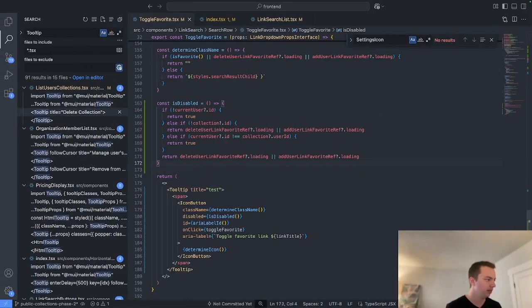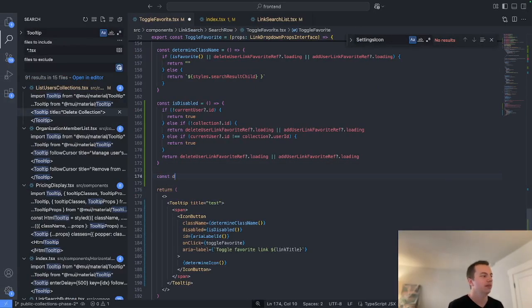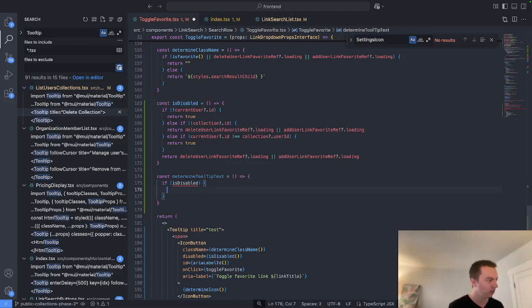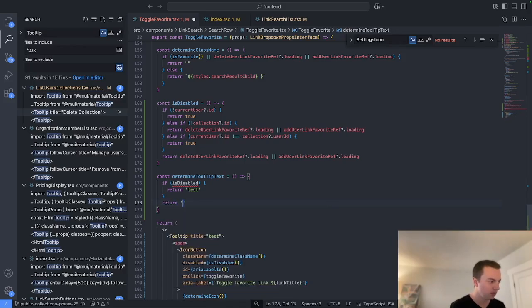And then we have a function, determine tooltip text. If it's disabled, return test. Else, return toggle favorites. If I'm logged in, it'll toggle favorite. Otherwise, it'll say, please log in to use this feature.